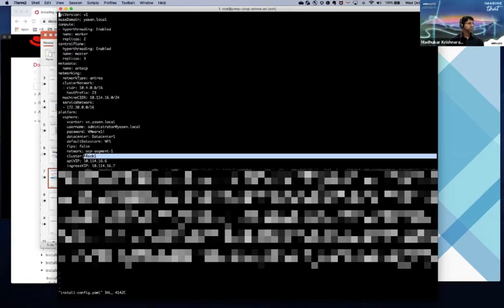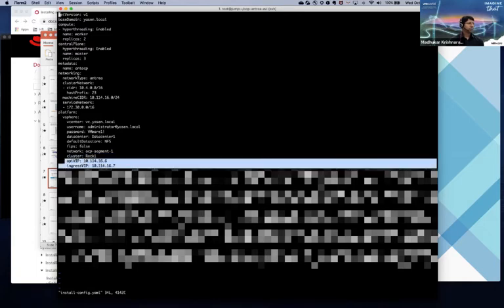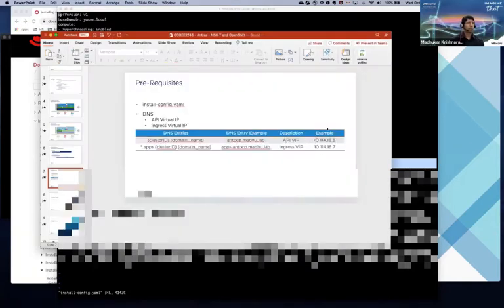The cluster name, and then I need to specify the API and the ingress web. I need to define it here, because these IPs are going to be injected in the VMs so that the communication happens properly. And this is the same IP that is configured in my DNS server.